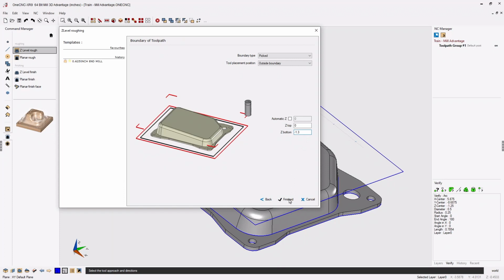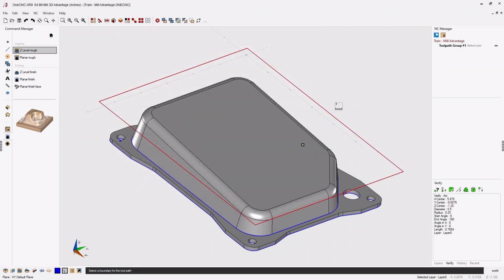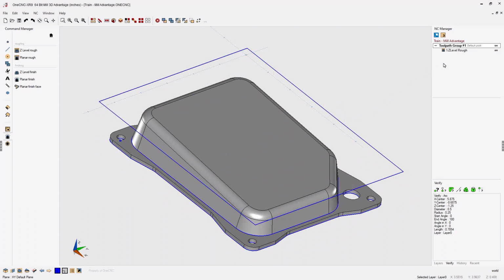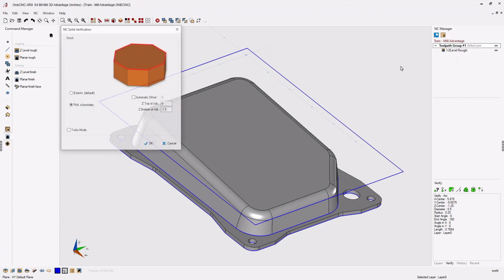Let's click Finish. And all we have to do now is select the boundary. So I'm going to left click and then right-hand mouse click to let OneCNC generate the toolpath. Now, if we look over here within the NC Manager, you're going to notice our very first toolpath, Z-level rough. Now, why don't we simulate the toolpath? I'm going to right-hand mouse click and select Simulate Rest.